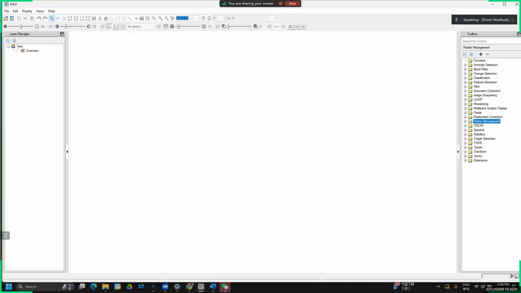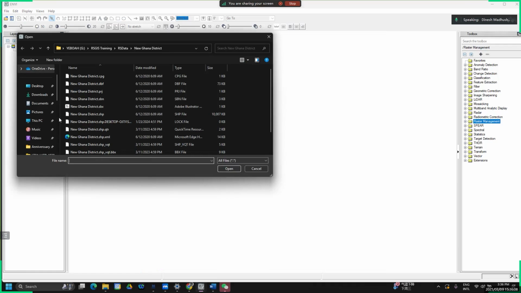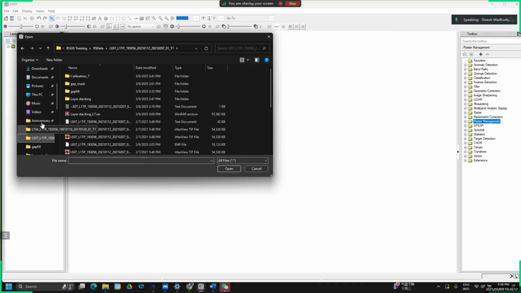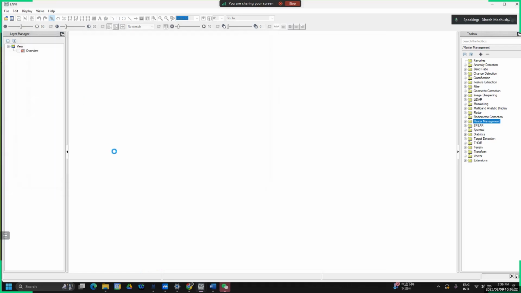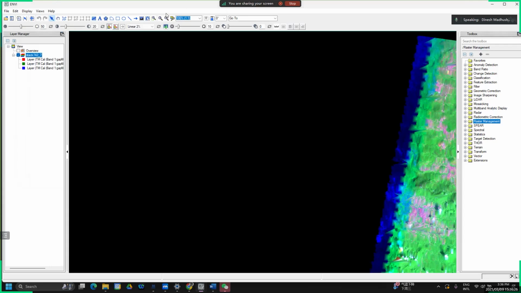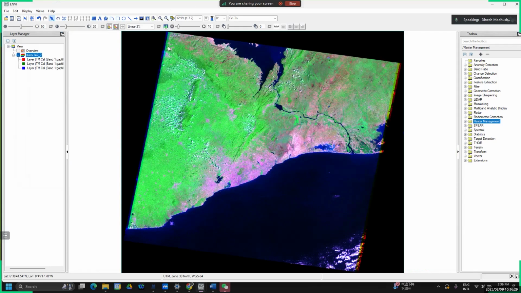So this time, when you click on open, we are just going to the 7 folder, not the 4. You click on the 7 folder, you go to layer stacking, and then the 742_7, that's the Landsat 7.1. You bring it in. Today, you are going to teach me how to do it. All right, so I've loaded the Landsat 7. What do I do next?